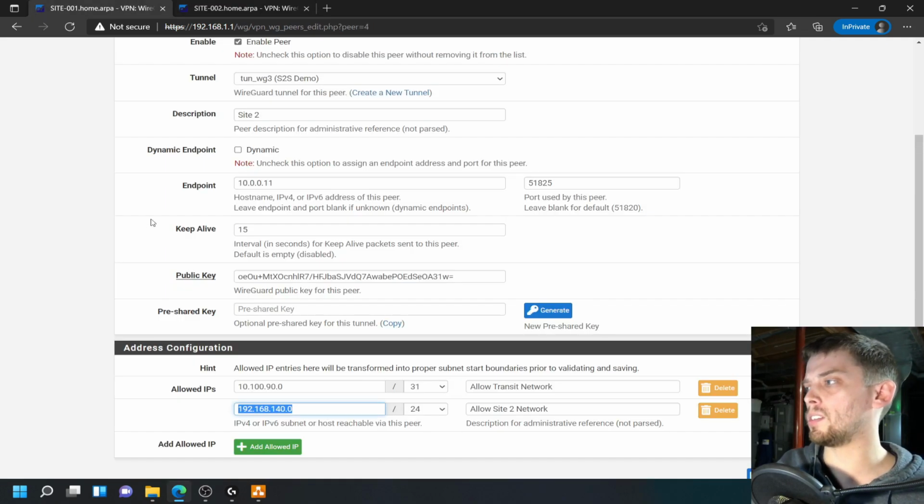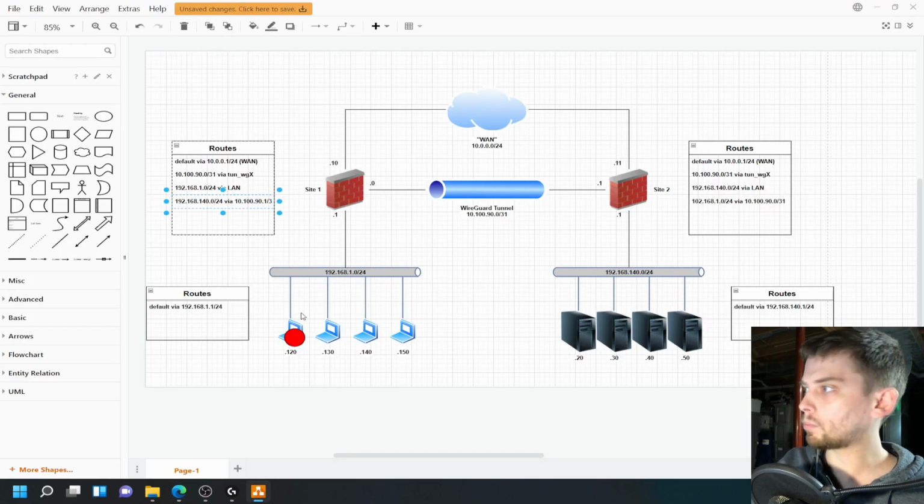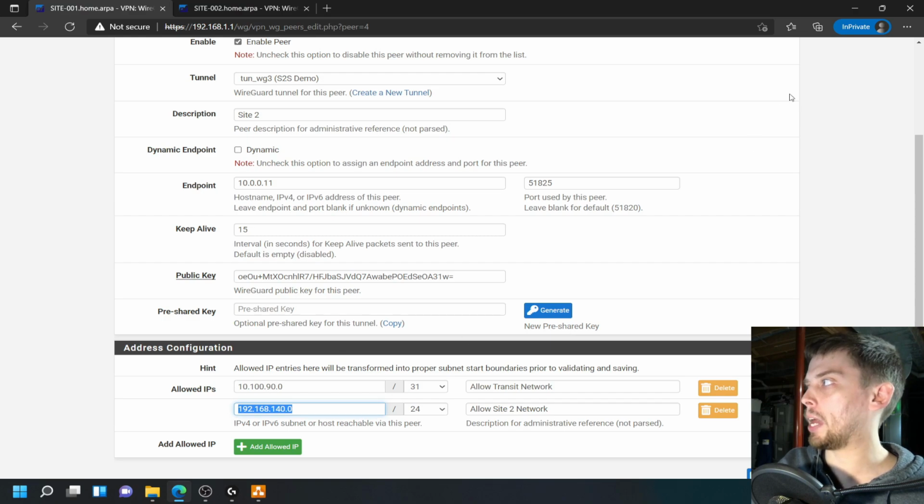So basically what this is saying is that if a packet, let's say at site 1, lands here and is sent out the WireGuard tunnel, the choice of which peer to actually send that packet towards, in this case it's just a point-to-point tunnel, is going to be dictated by the allowed IPs.